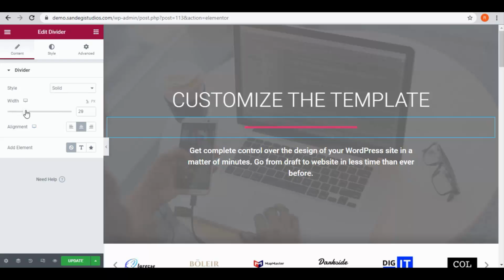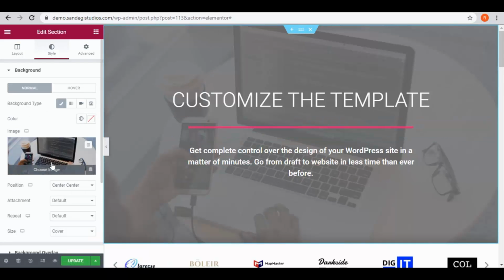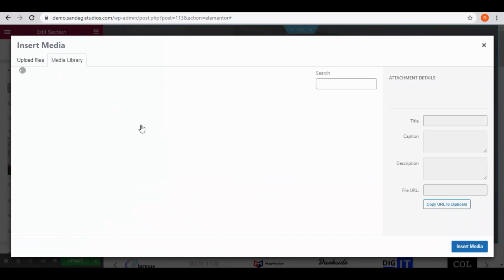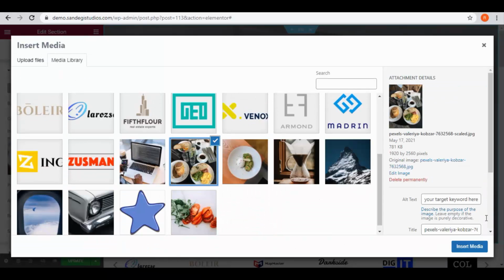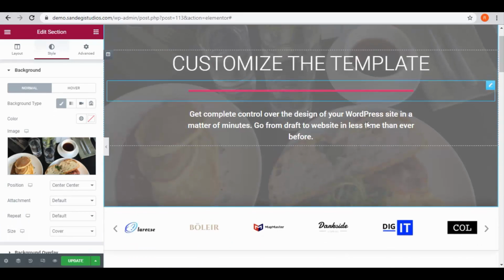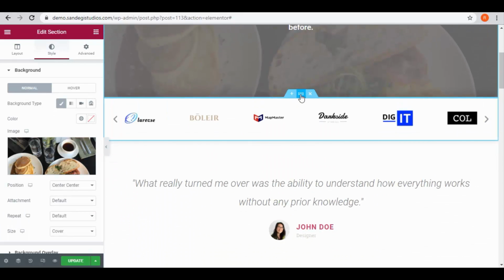Go to this option button from the top and from the left you can customize it more. Then go to Style and from here you can change the image. Click on image and select the one you want to insert, then click on the Insert Media button. So now as you can see the background image has been changed.